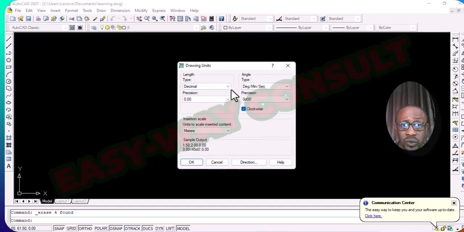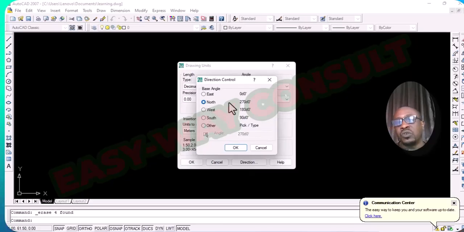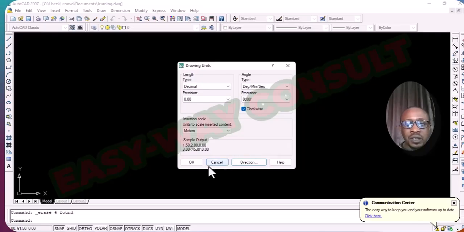You just click on unit, you change this to decimal, change this precision to 0.00. You change this angle to degrees, minutes, and seconds. Then you click this on clockwise and also click this. This is just the normal setting. Then you go to direction and also change it to north. Just the normal setting. I've taught you that in the previous lesson. So we just go here.